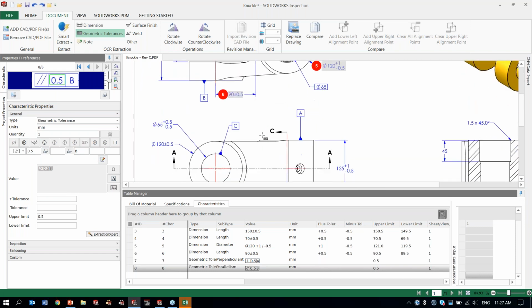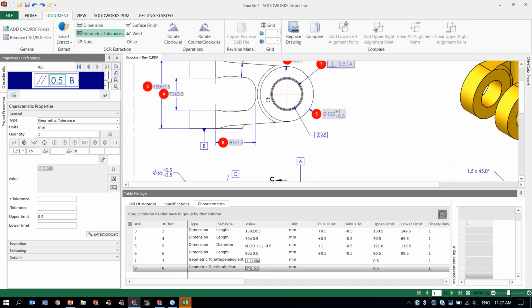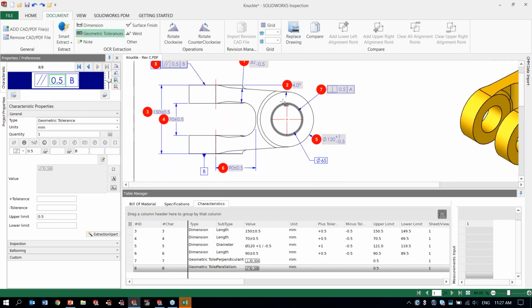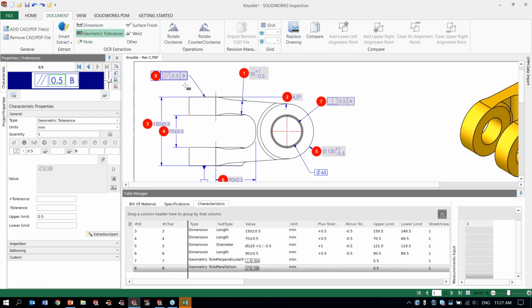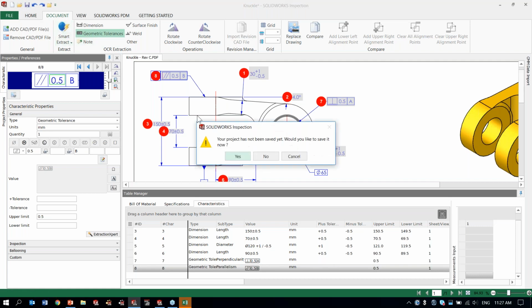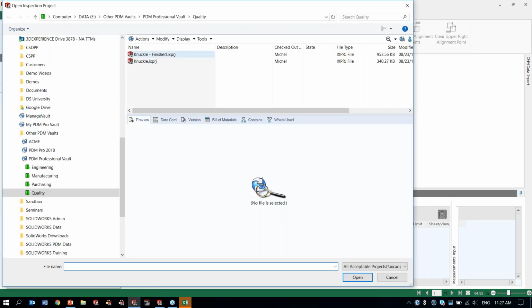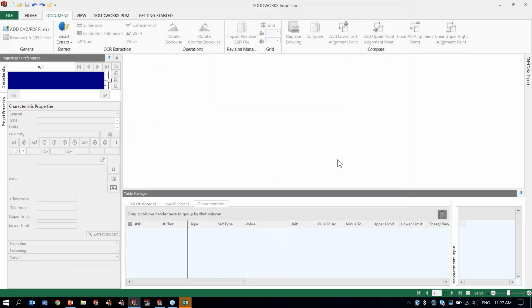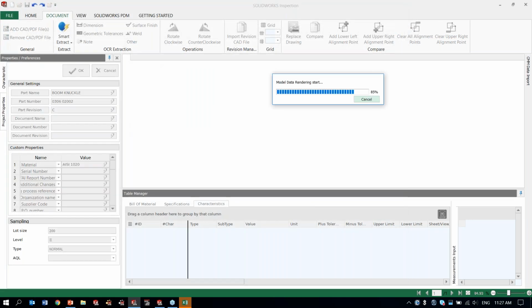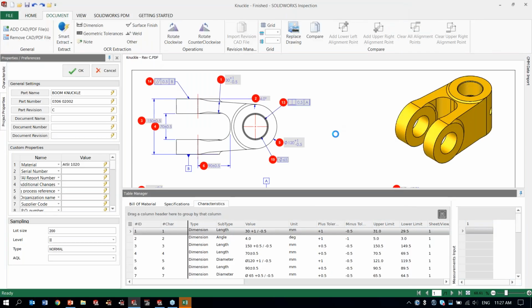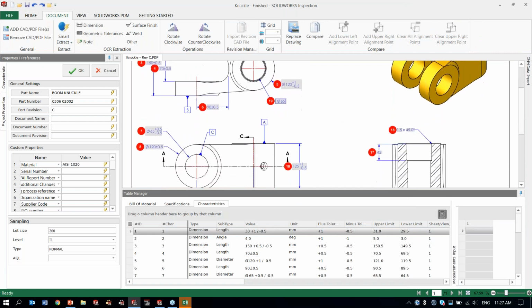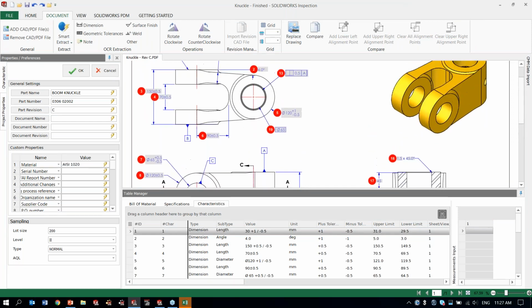Now I've done this for a single view. Obviously, I would go ahead and do that for all the other dimensions. To save time, let me just open something that's finished that I did this morning, actually about an hour ago. So I've got this project that's the same PDF, same drawing. It's just completely done with everything captured.